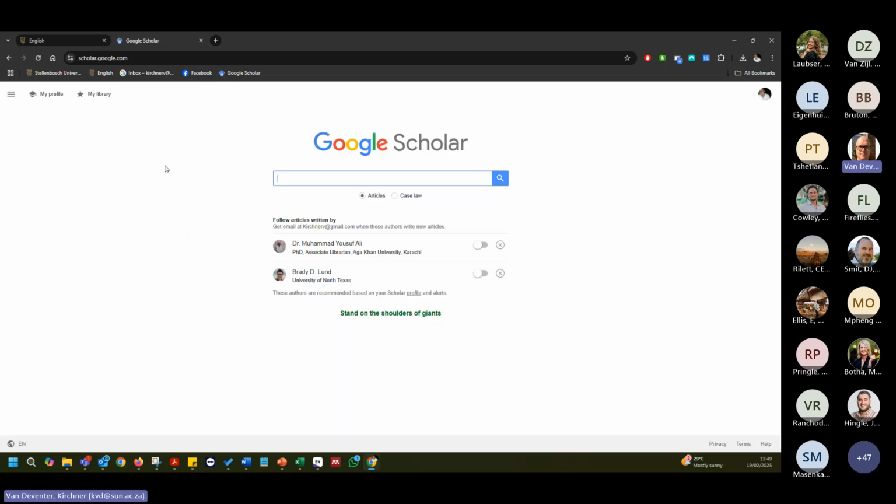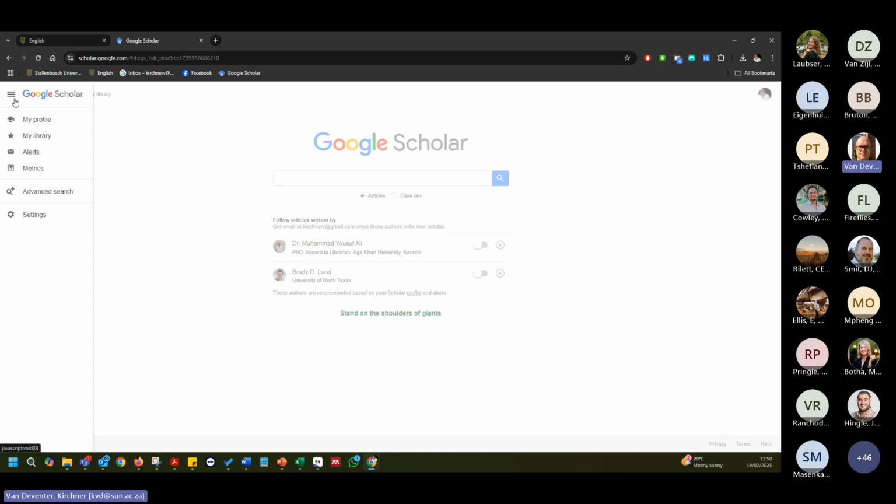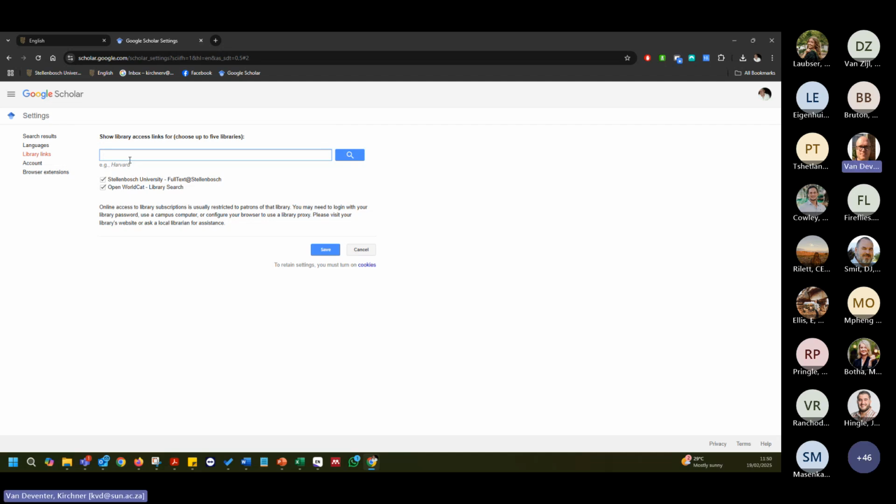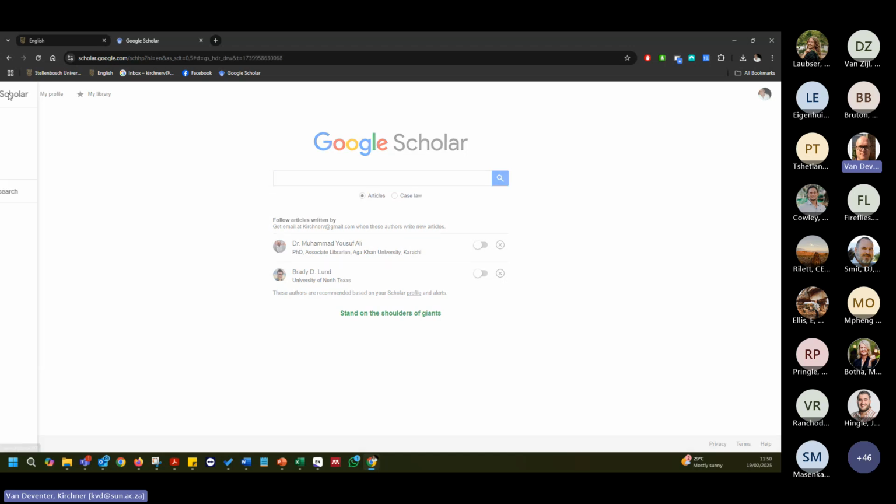An important first step, if you haven't done this already, and if you're working from home especially, is to click on the burger bar here at the top left, and to go to Settings. And then you'll see this option, Library Links. If you click on that, you can link a library to the results that you get. So Stellenbosch, in my case, is showing now. I'm just going to update this, go back to it.